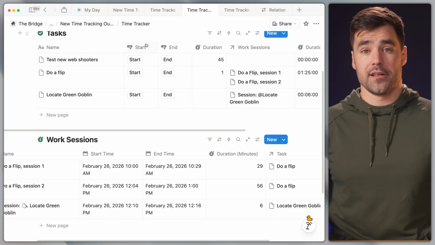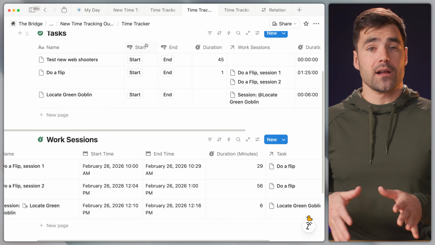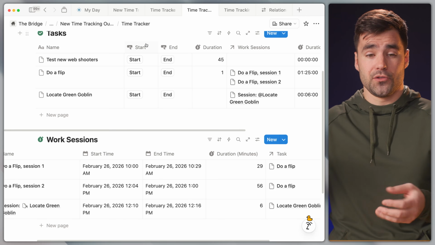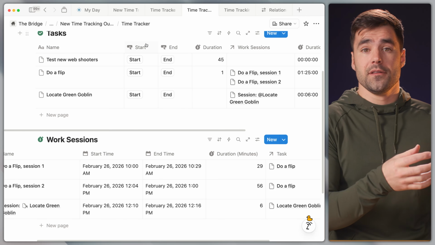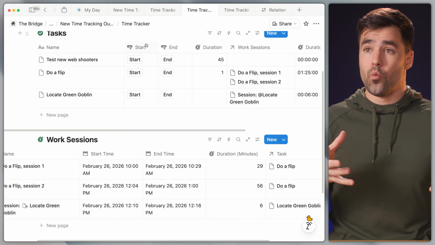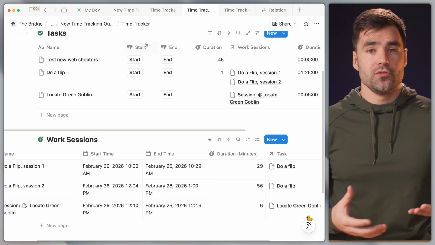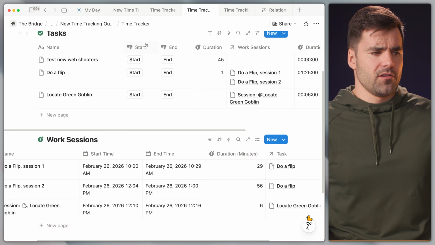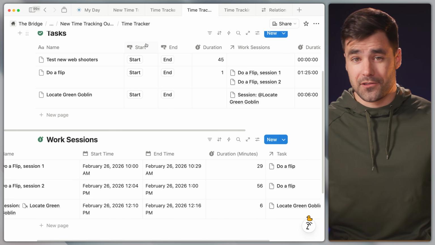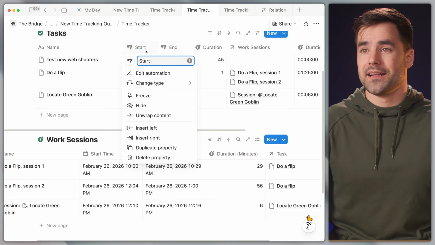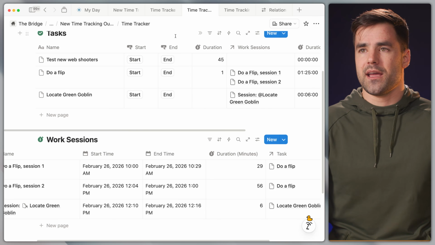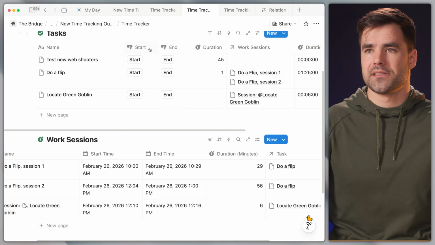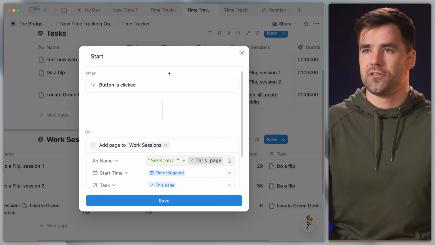We need to add a guard, and this is actually a very important concept in systems design, all the way from Notion on the simple end to programming and building apps on the more complicated end. You want to add guard conditions to guard against erroneous user behavior. We want to guard against errors, mistakes people make. In this case, we want to guard against the fact that they might click the start button before they've ended the currently running task. So let's go into our edit automation one more time.